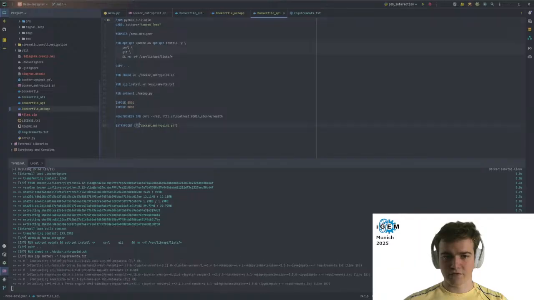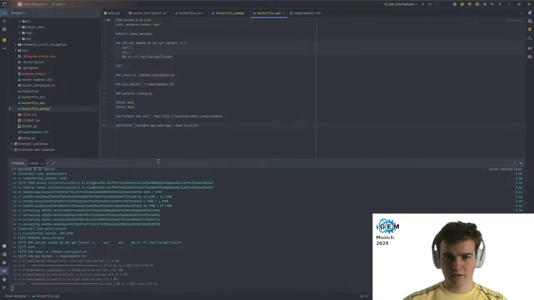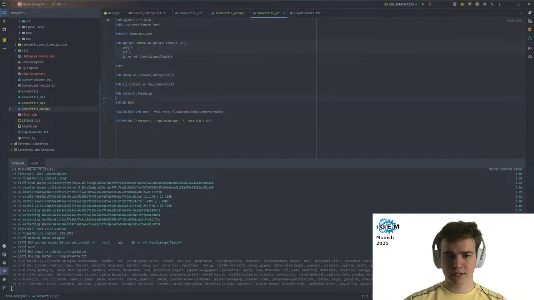We can get rid of this part and replace that with this thing. Okay, that should hopefully work, and we don't need to expose those ports. We can just expose this one, and actually this will do a health check on 8000.